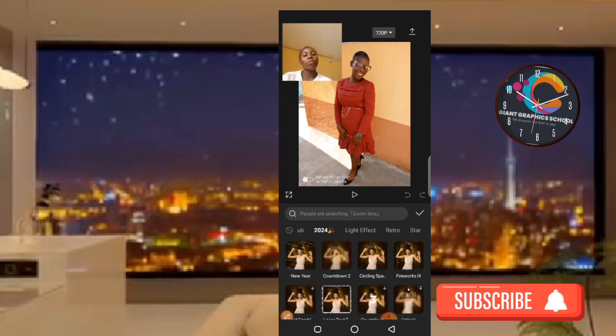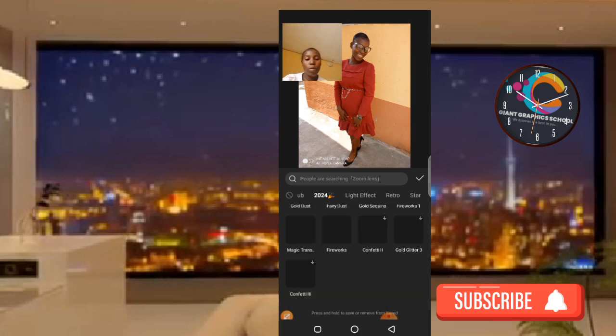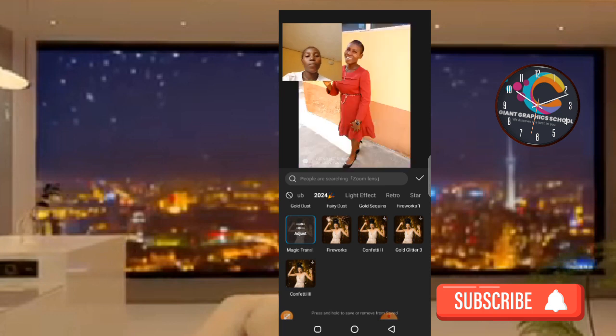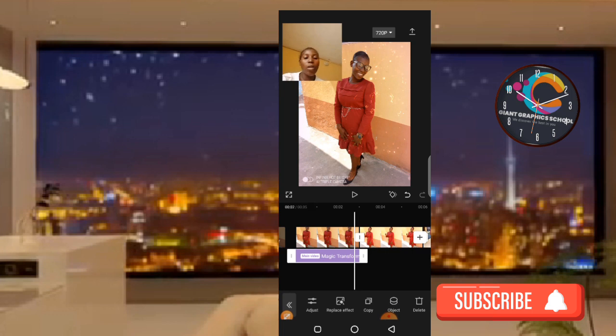Okay, so there are several of them, but for the first picture I used the magic transition. I'll click on that now, and you're going to see the amazing transition on my picture. I'm sure you're seeing that. Oh my god, that's beautiful. Okay, so that's for the first picture, and I'm going to tick it, and I'll proceed to the second picture.